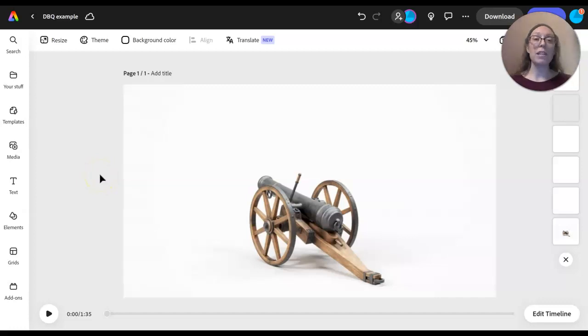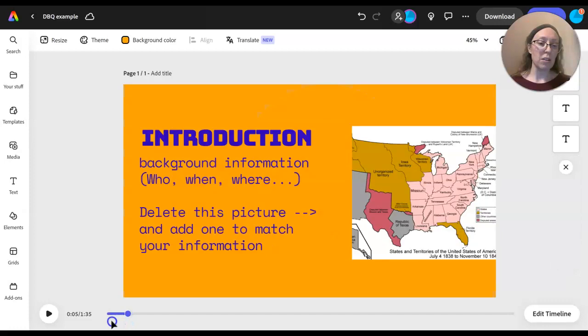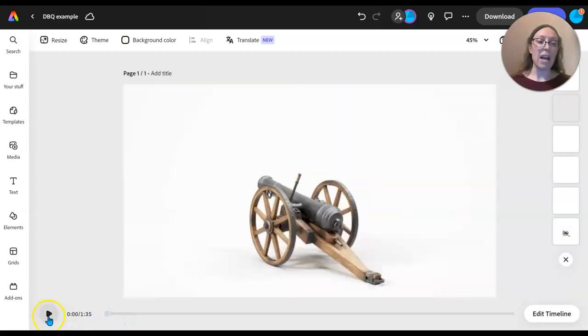Now that I have words and images added to my video, I'm ready to start looking at some of the video elements. And so I'm going to start with timing in Adobe Express. So I'm going to make it so that my cursor is all the way back here. And I'm going to hit play. I'm going to see how I do.